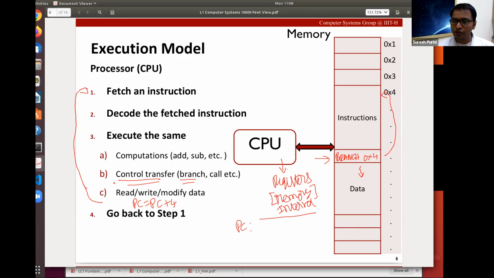Kishore has this question: on boot, where is the first instruction read from? Is it always the same? Awesome question, Kishore. I'll answer that question.